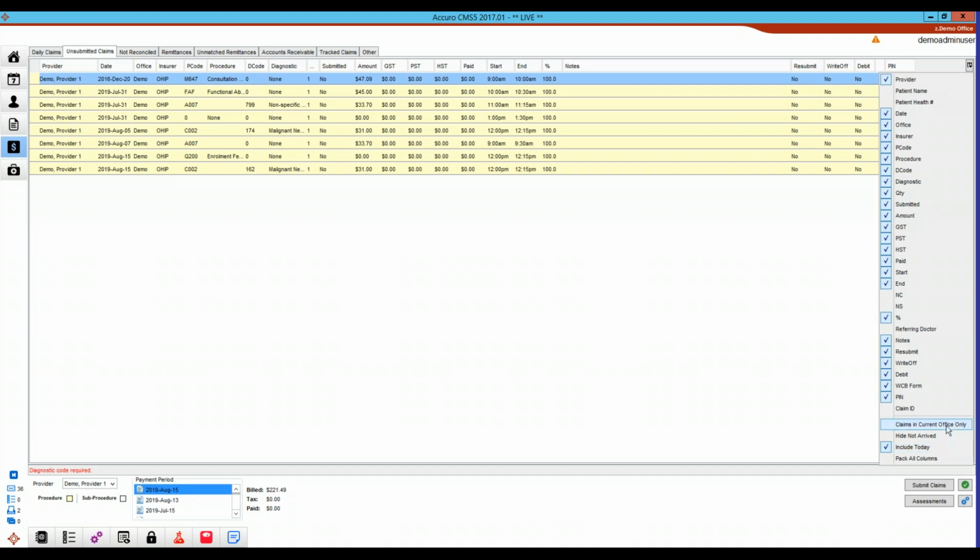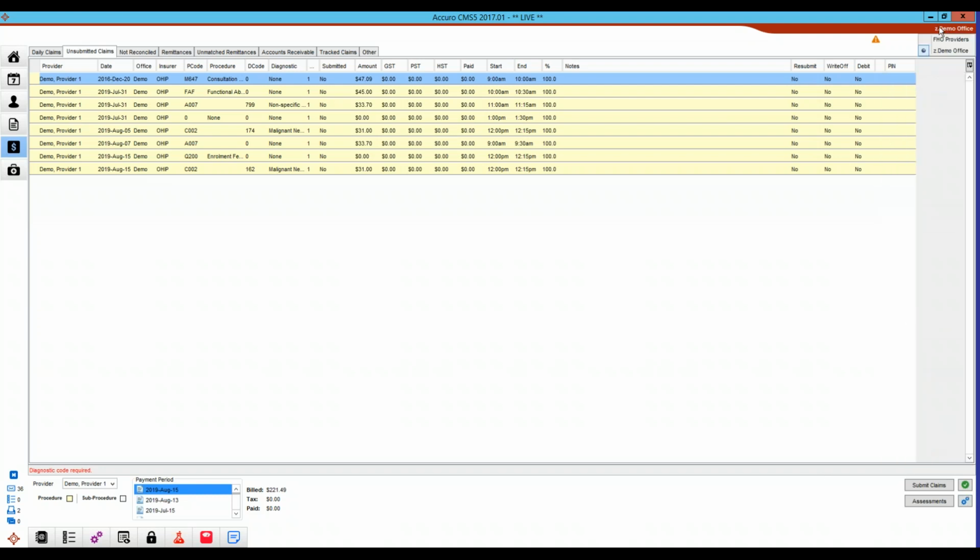There's also an option if you work with locums, do billing for locum providers that may work in a variety of offices and each office is managing their own billings and submissions, that we can view claims in our current office only instead of all the claims for a provider. So I'm just going to switch now into my secondary office.